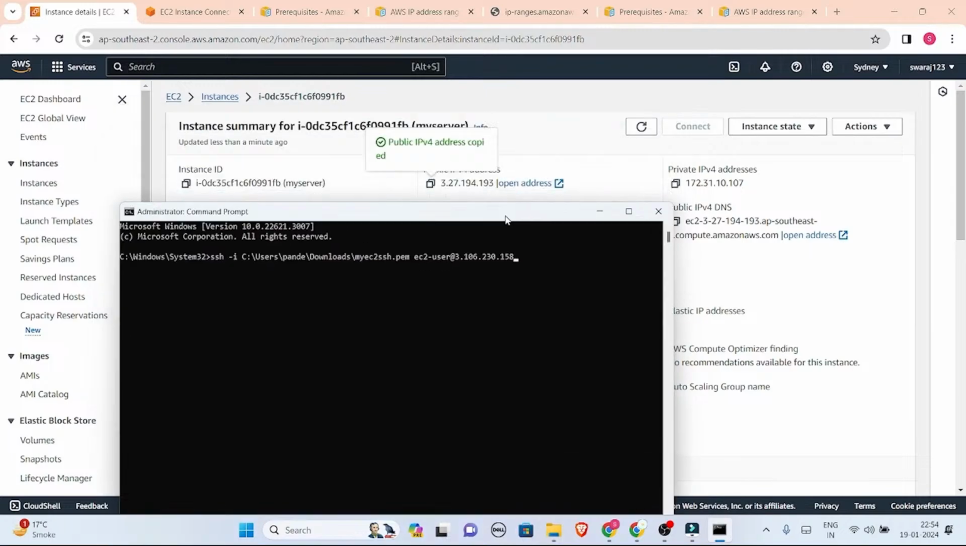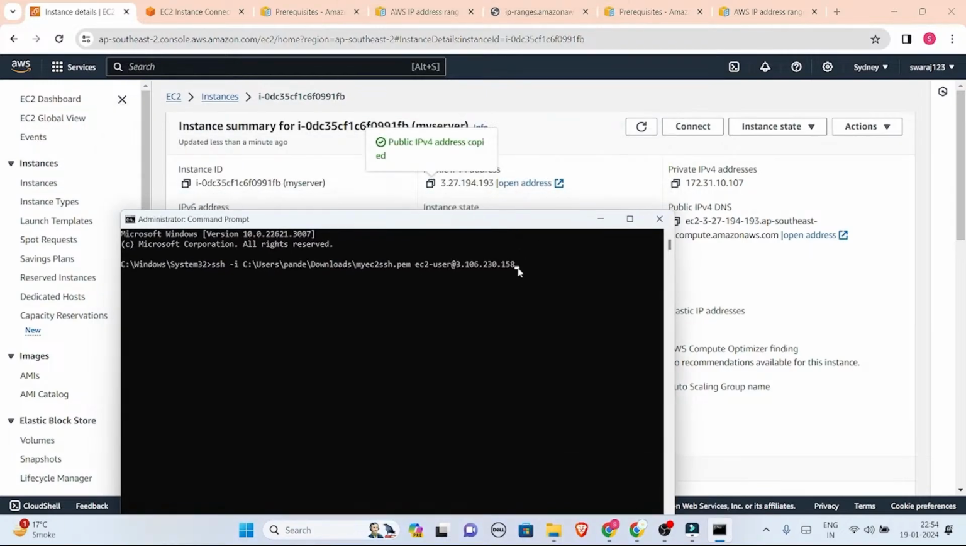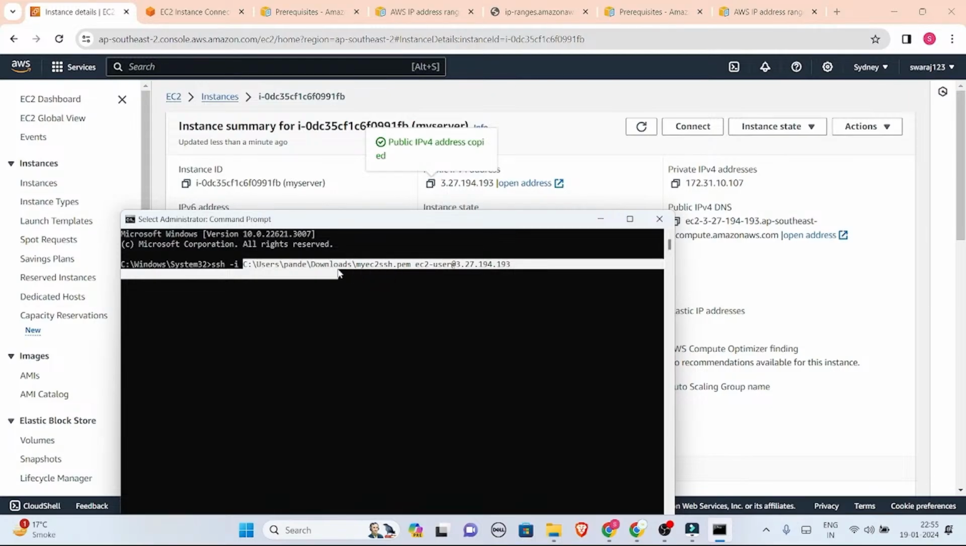Okay, this is my IP basically. Let's paste it. Look, this is the location where I have saved my key, the .pem key, my EC2 ssh.pem key. Okay, what is the key?